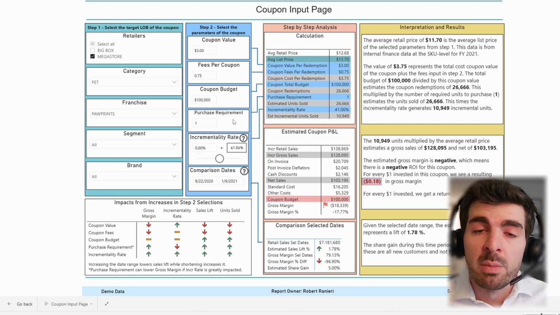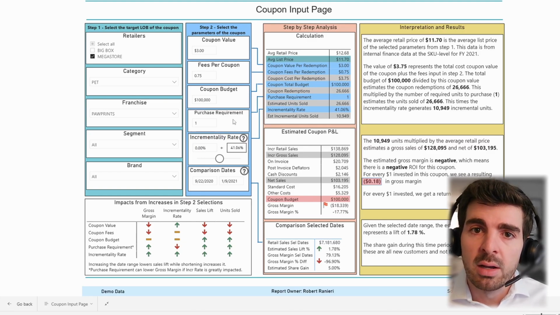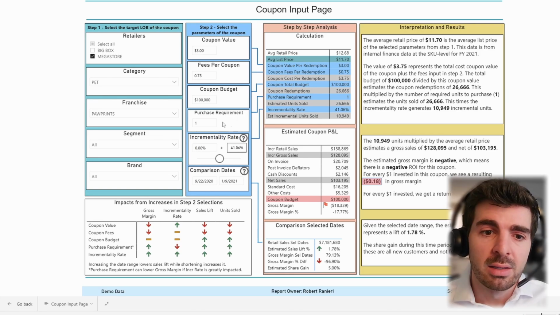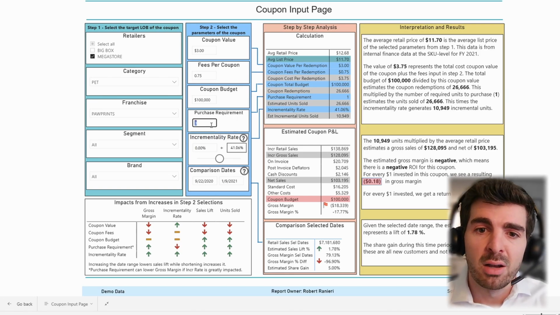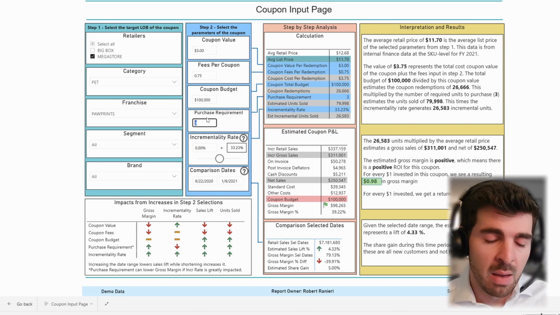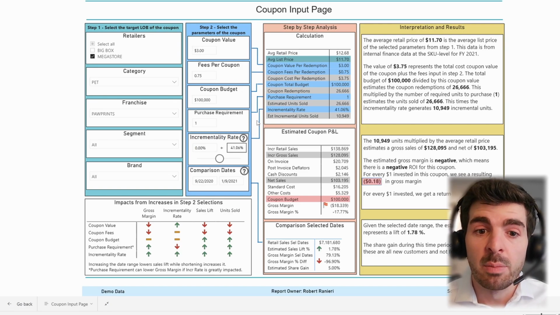The purchase requirement is the number of units or quantity that the customer has to buy in order to get the redemption. The redemption is the coupon. In this case, it's set at 1. However, making it 3 would mean that the customer needs to purchase 3 units in order to get that $3 off. I'm going to keep it at 1 though for demo purposes.